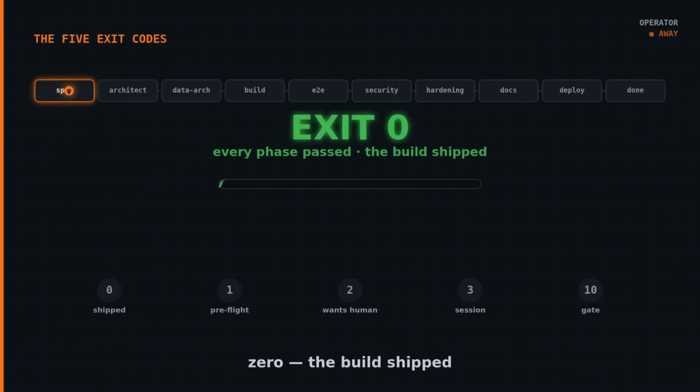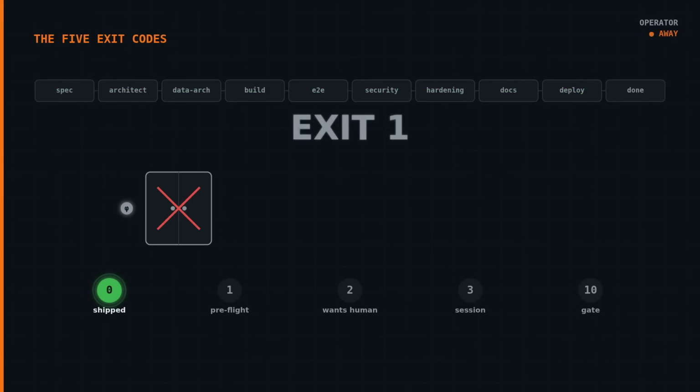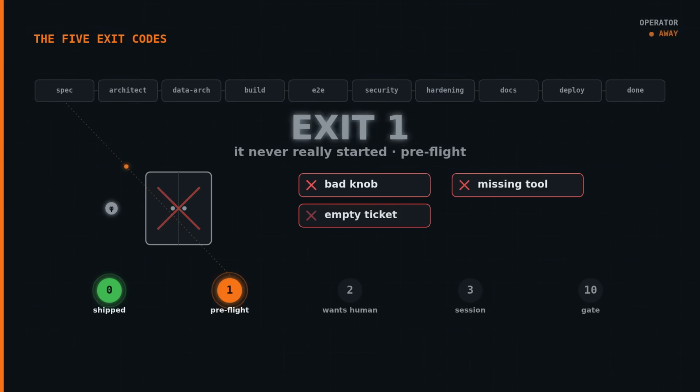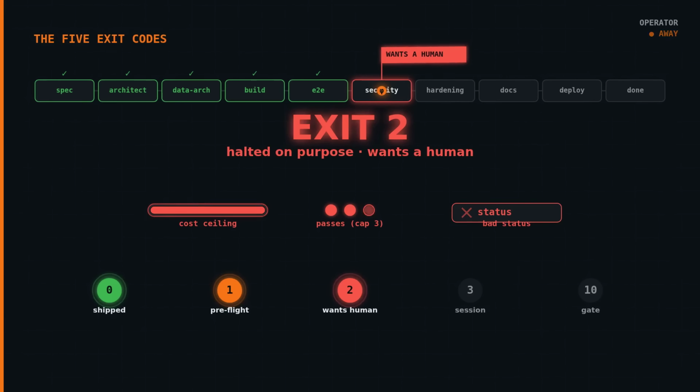Exit code 0 means the pipeline finished, every phase passed, the build shipped. Exit code 1 means it never really started. A bad knob, a missing tool, an empty ticket, another copy already running. Pre-flight, not the model's fault. Exit code 2 means it halted on purpose and wants a human. It blew a cost ceiling or exhausted its passes, or it hit a status the loop could not read as a clean pass.